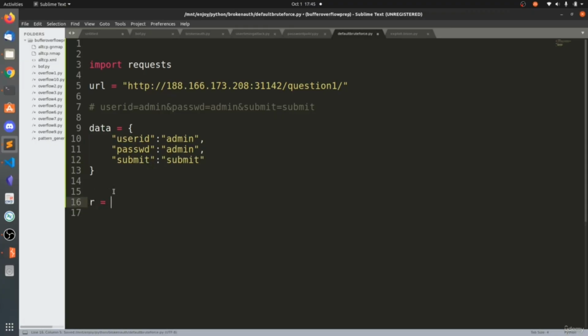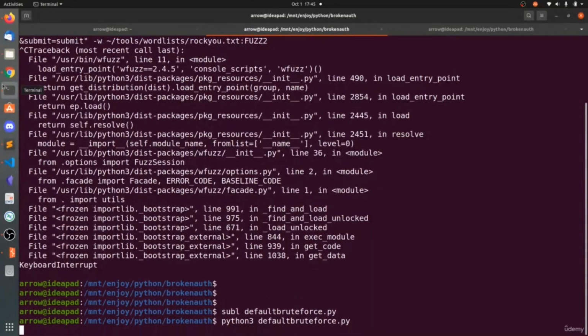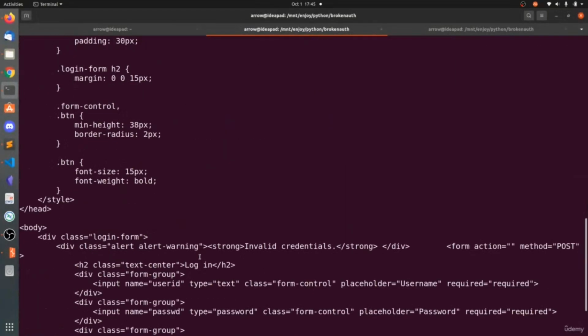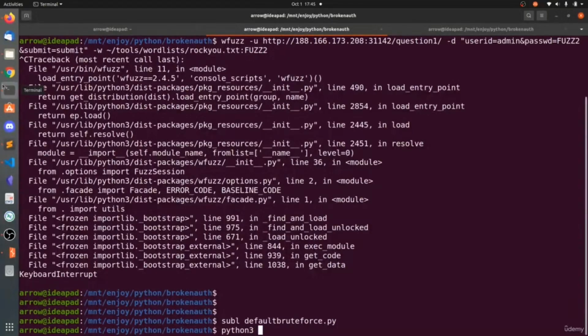So this is the data. So now what you can simply do is requests.post of URL, comma, data equals data. You can also change this variable name, because if you see, these two are confusing. Now we get the r.text, so we get the response. You can print out the response. So you run python3 default brute force, and it says invalid credentials.